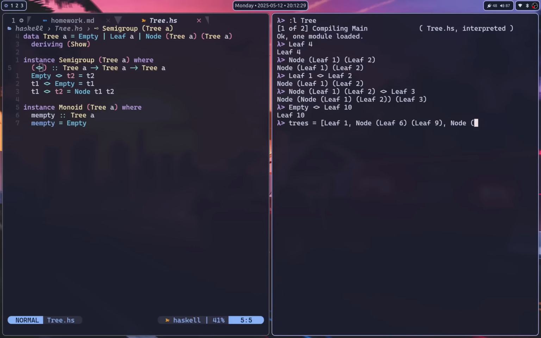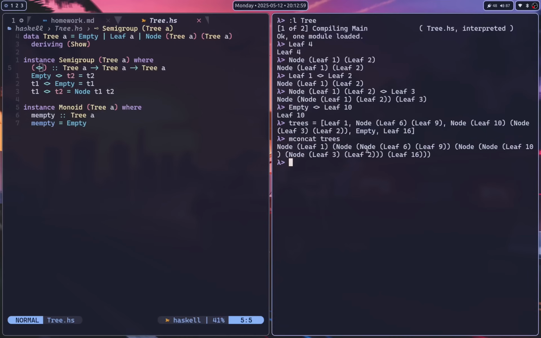We're going to have a node of a leaf of 10, and a node of leaf of 3, leaf 2. Close all these braces. Let's give it an empty element, and let's give it finally a leaf of 16. So now we have trees. Here's the great part. Mconcat trees.